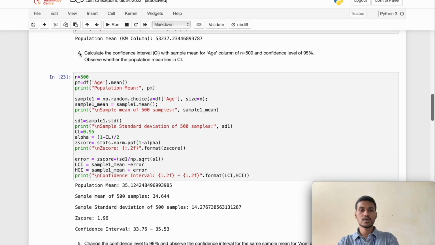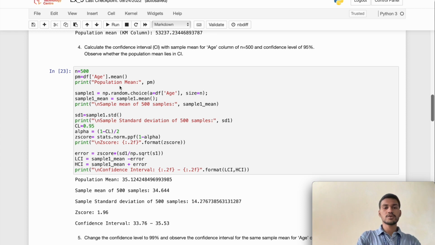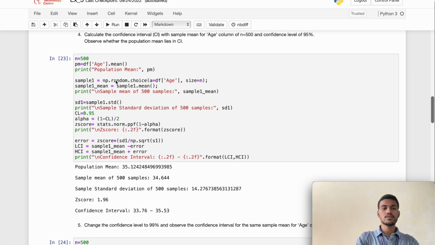Then we have to calculate the confidence interval for the sample mean of the age column with n equal to 500 and a confidence level of 95%, and observe whether the population mean lies in the confidence interval. So what we do is we first take a sample size of 500, then we find the population mean by taking the age column's mean. Then we take 500 random rows to create sample 1 and find its mean.